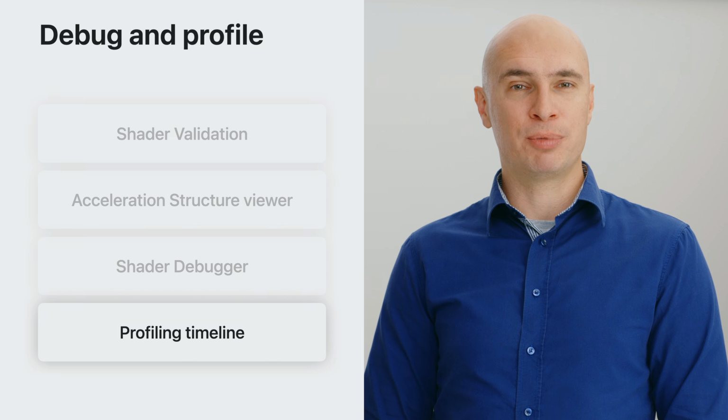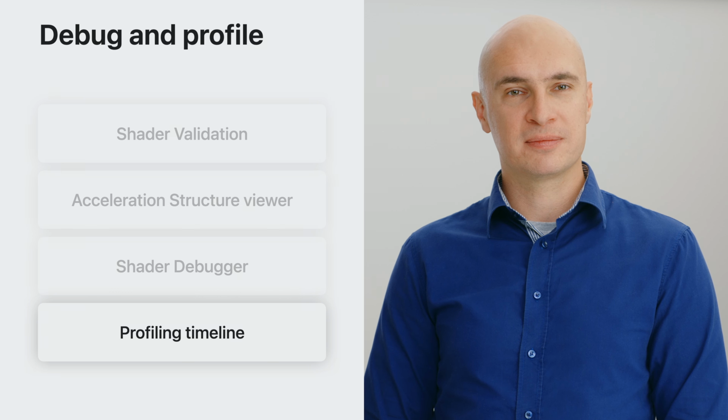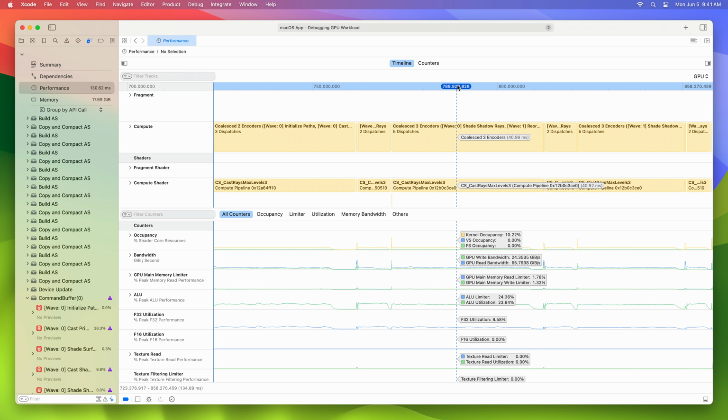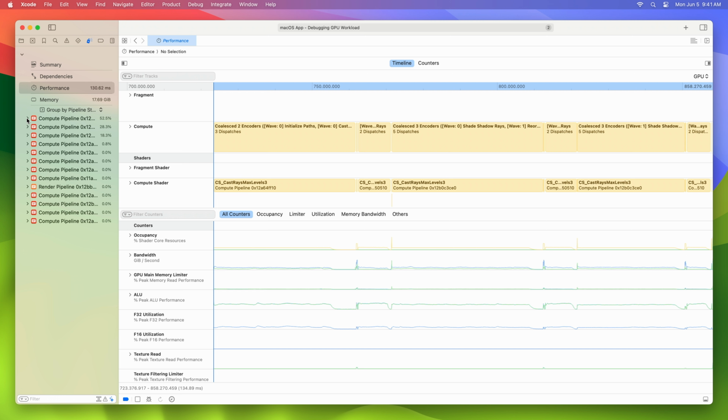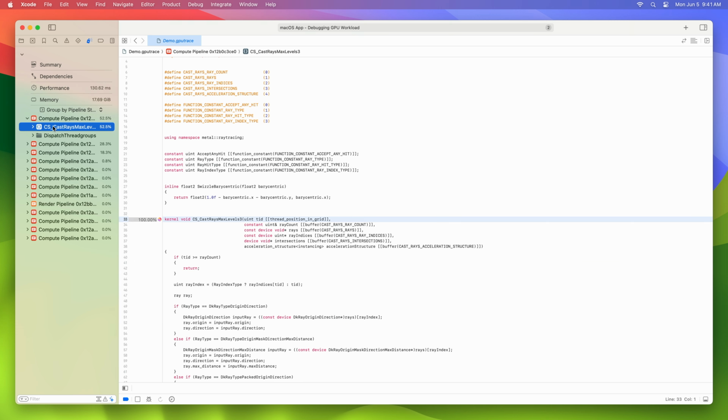Performance is another important aspect of any app. The profiling timeline gives an overview of the ray tracing workload performance, allowing you to inspect and correlate various performance metrics side by side. In addition, I can change the debug navigator to view all the pipeline states in the workload, and with the shader profiling data, the navigator lists the most expensive pipeline states at the top. Further expanding a pipeline state reveals the shader code.